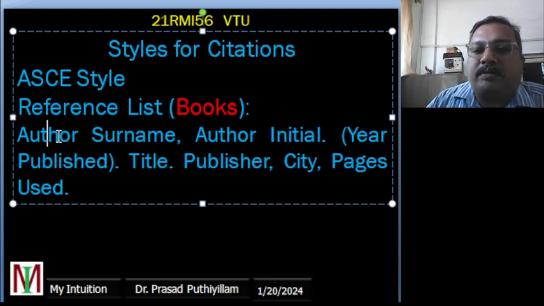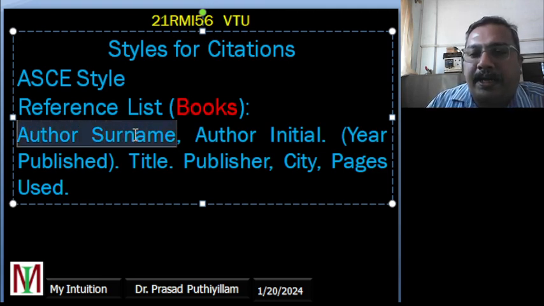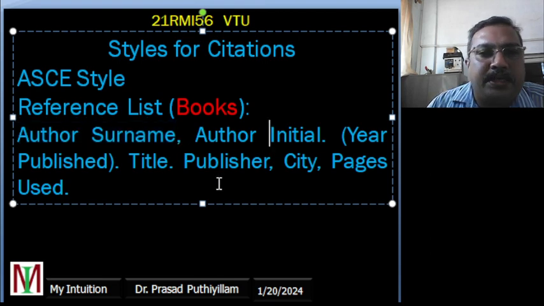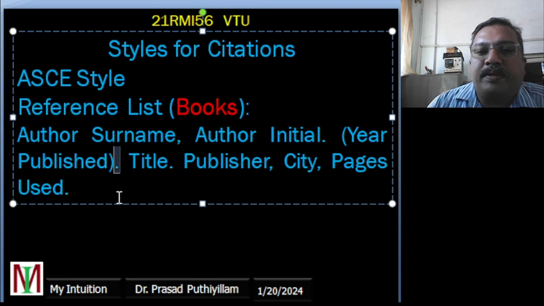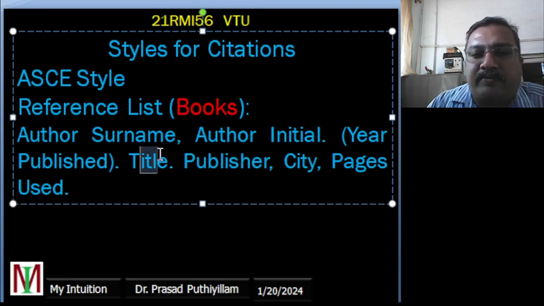If we are referring to or citing a book, then we have to write the book author's surname first with a comma, then the initial and a full stop. Then in brackets we mention the year in which the textbook was published, then a full stop. Then we give the title of the textbook, followed by a full stop.